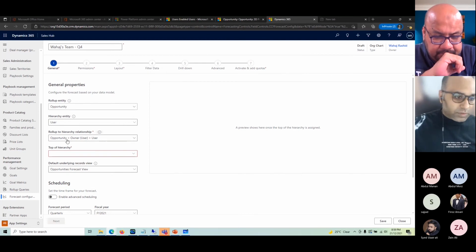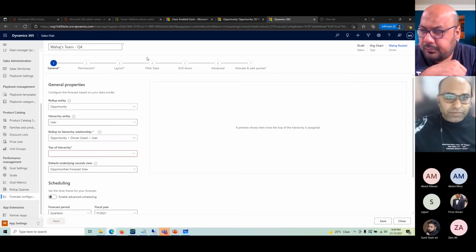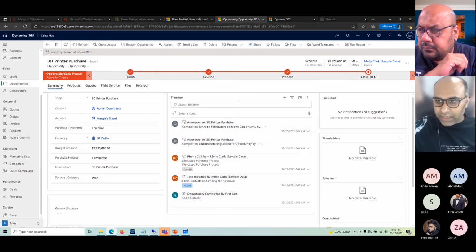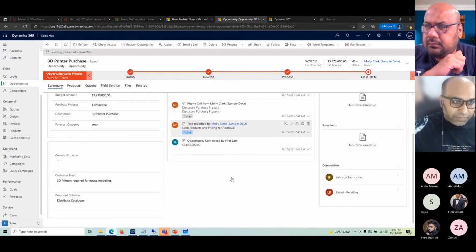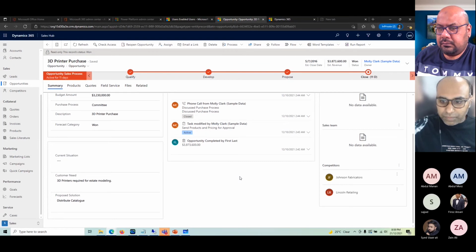So I choose that this will be based on the user. Now, which field represents the hierarchy of the user? Because if I go back to opportunity, there are multiple user fields. If you see, I have an owner, which is also a user field, right? Then if I see in the details, I'm not sure it's shown on the form, but there are users like created by, who created this opportunity.